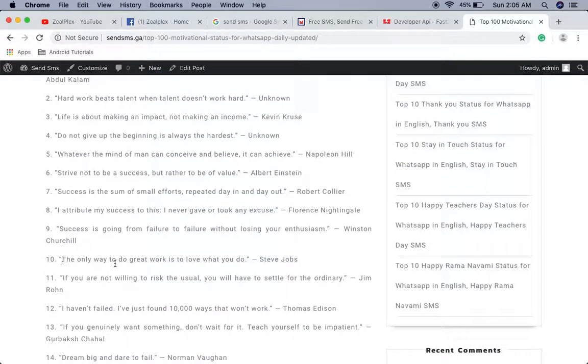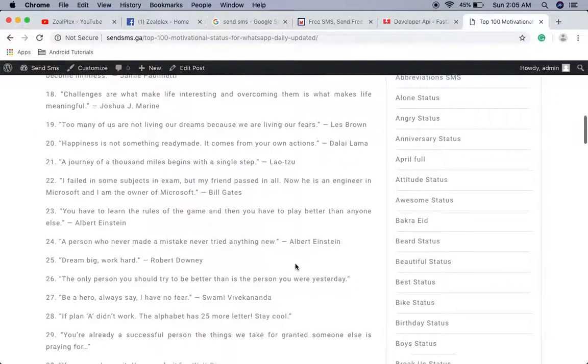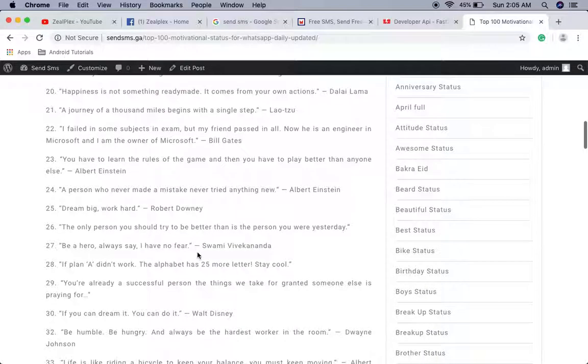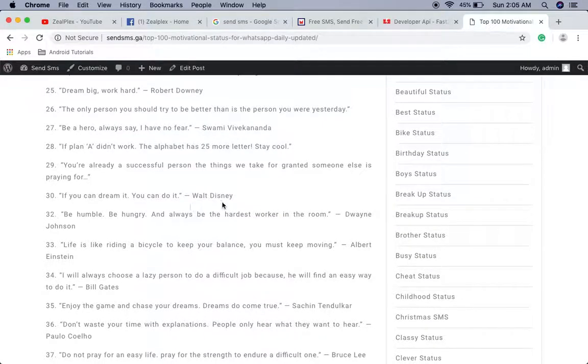The only way to do great work is to love what you do, by Steve Jobs. That's very nice. So you can go and read more of them. One, dream big, work hard. Right, so go and get motivated. Walt Disney also had said, if you can dream it, you can do it.